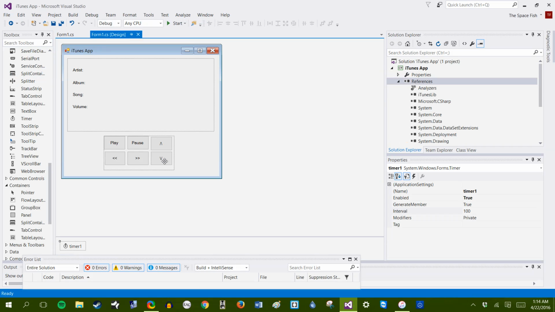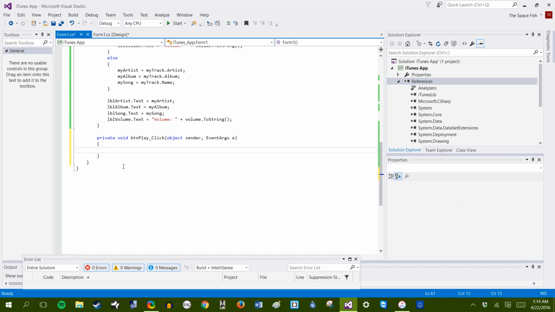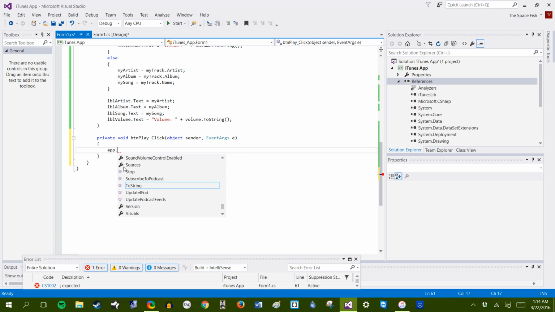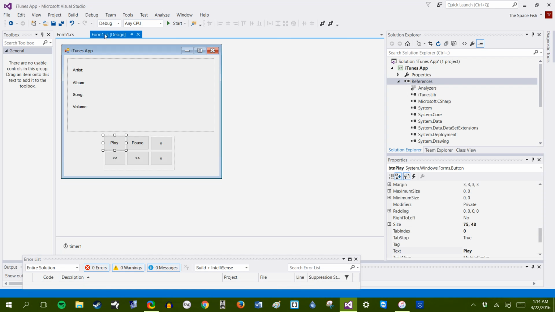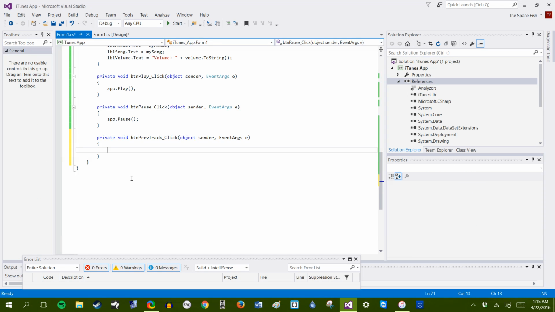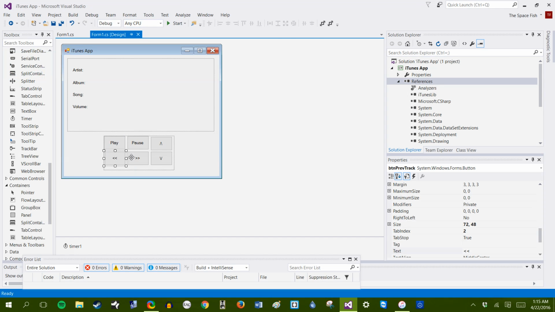Okay, so now the really easy part, now that we have the information processing through, let's make our buttons actually have functionality. You'll see this is literally as easy as it gets. So let's double click on play. All we need to do is cast the object app, since that's where our iTunes object is, and then cast play. And that is all we're going to have to do for the play button. Pause button is going to be very similar. Previous track, again, very similar, very simple. Next track.